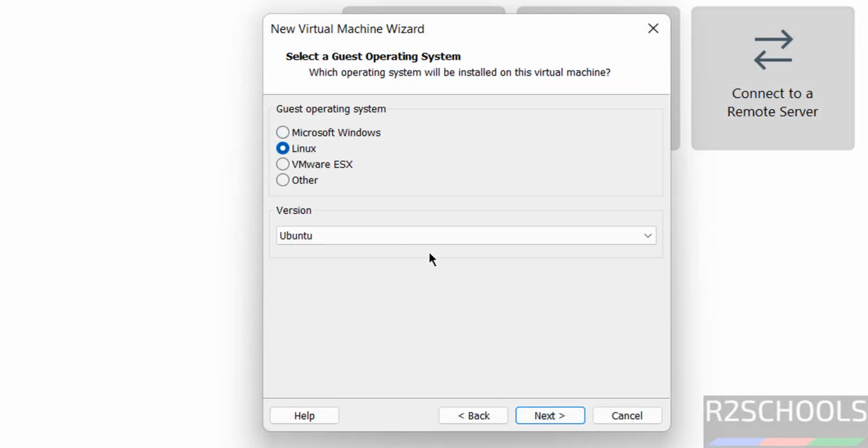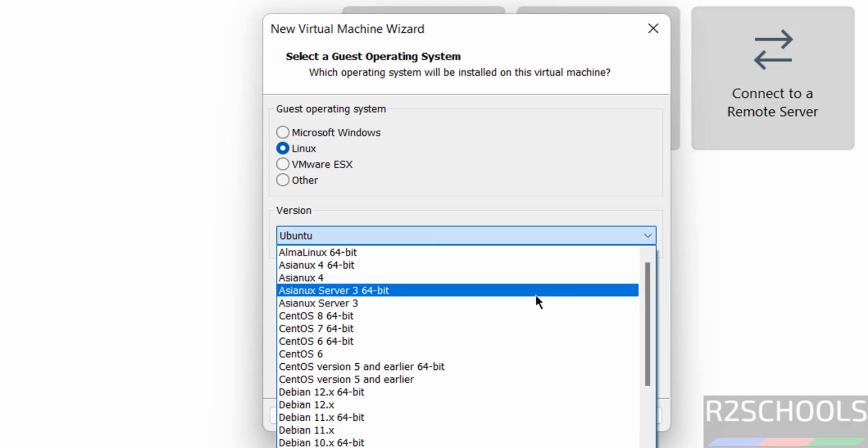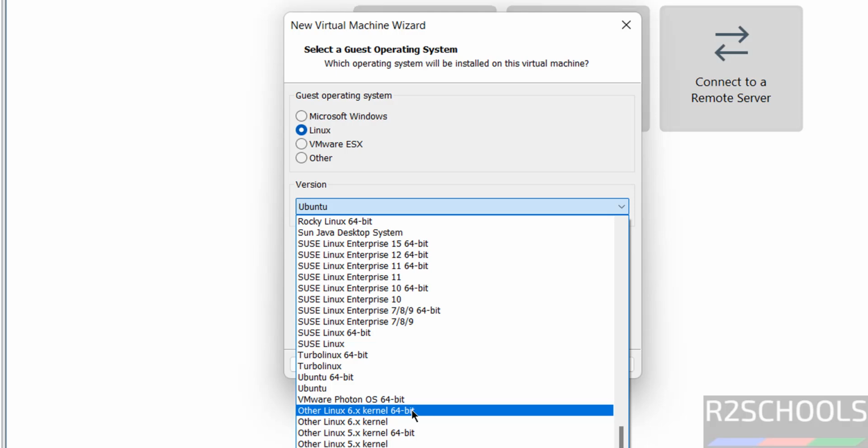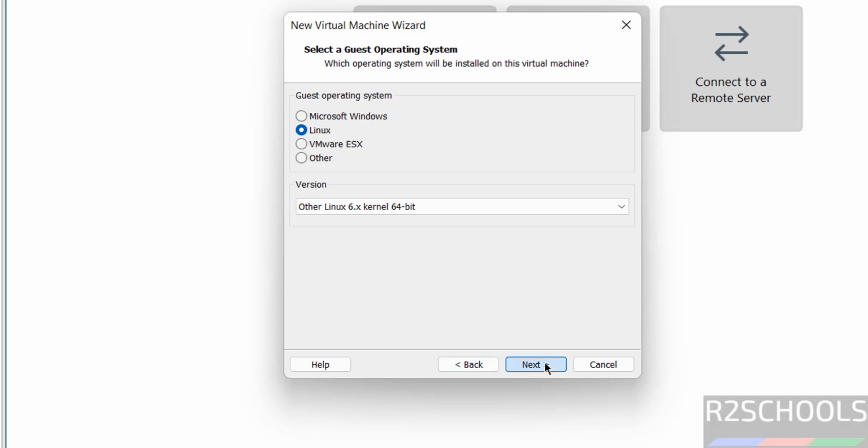Select Linux. Then select Arch Linux. See, here we don't have Arch Linux, so select Other Linux 6.x kernel 64-bit. Select it and click on next.